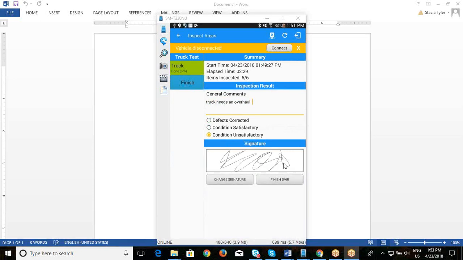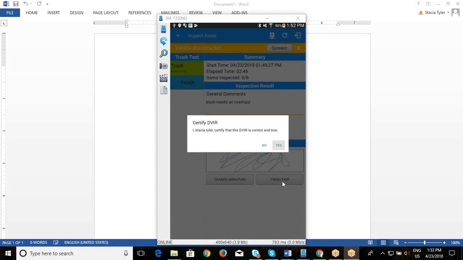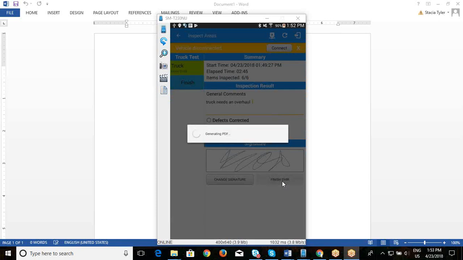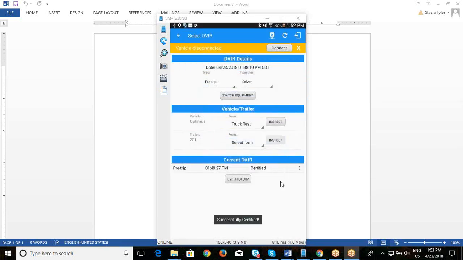Your signature should be pre-populated because you should have done that when you created your account and first logged in. If you have not, then you can click here to change signature, and it will let you re-enter a signature. If there's nothing here, you need to do that here. And then we can click Finish DVIR. We will certify that it is correct and true. It then generates a PDF for you, and will bring you back to the DVIR screen.